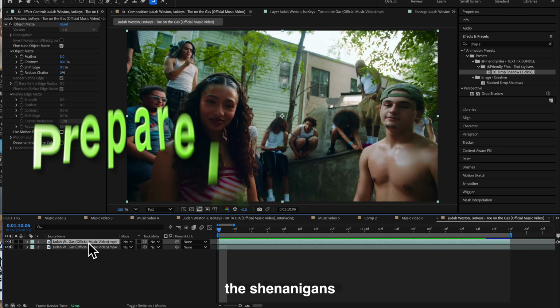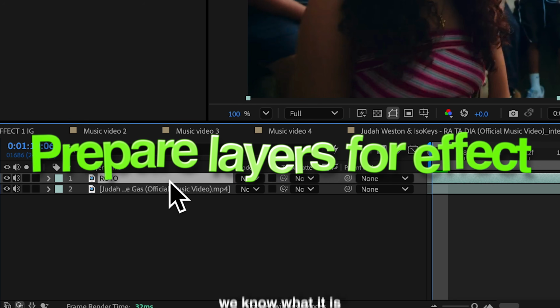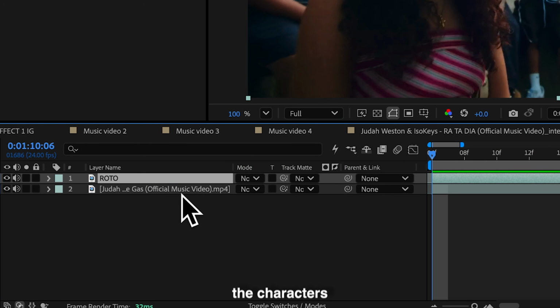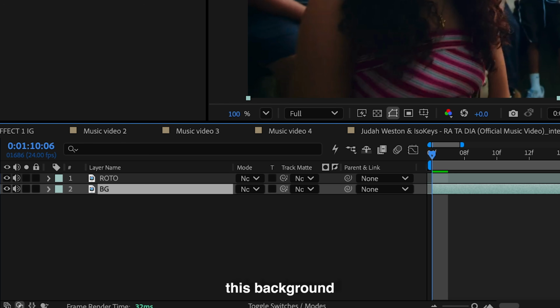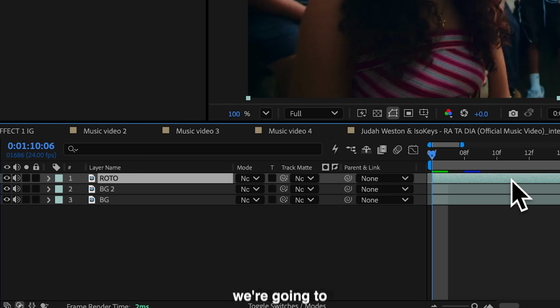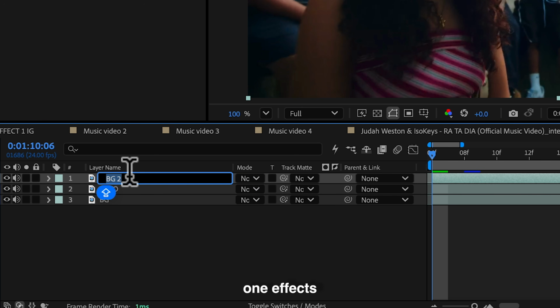Now let's start the shenanigans. We're just going to rename this roto, that way we know what it is. So these are going to be the characters, and then let's call this background. What we're going to do is we're going to duplicate the background layer right here. We're going to do fun stuff to it. Let's put it above the roto, this one, and let's just call this one FX.